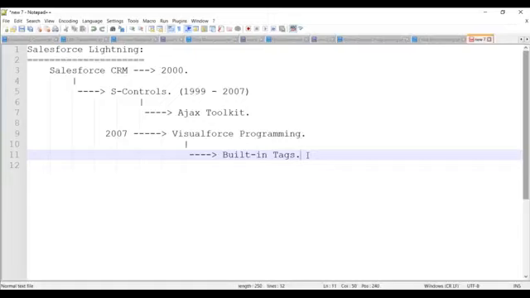Whatever user interfaces that you want, we can design by placing the respective visual appearance controls. But when coming to Visual Force programming, there are some drawbacks available.